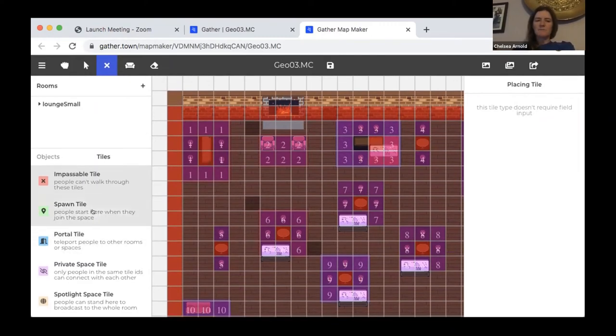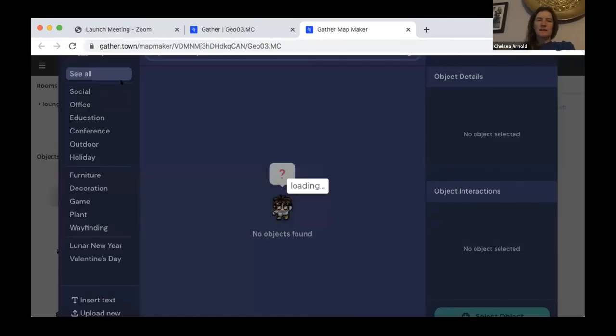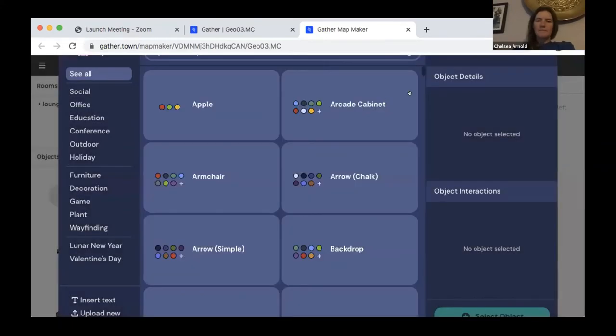So spawn tiles, portal tiles, private space. And then you put all the different kinds of objects in. So if I want to add an object, it gives me a whole list of things that I can use.